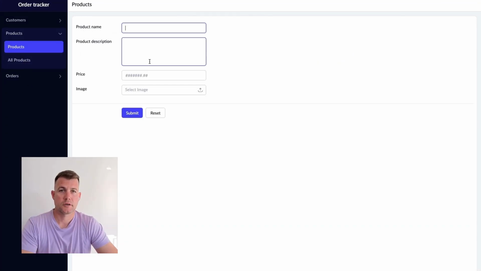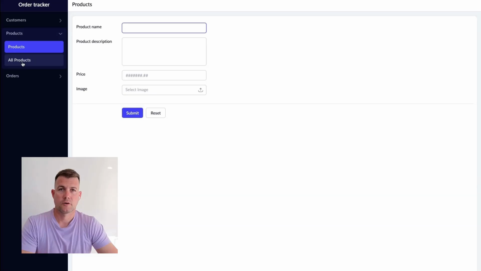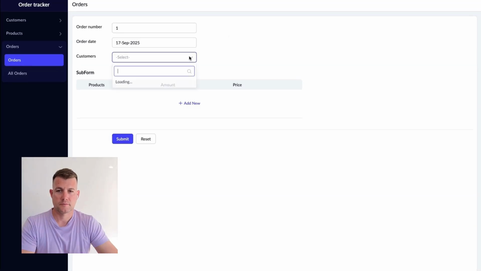And again, we can add products, simply filling in the form. Let's move on to the last form, orders. And this is where we can see the true power of Zoho Creator. Let's fill in the order number and order date. The next field is the lookup field that allows us to select customers from our existing list. Here we can see the customers that we previously entered into the system. Let's select customer 1.